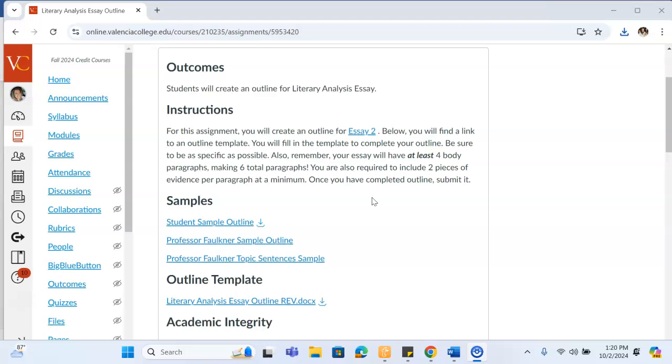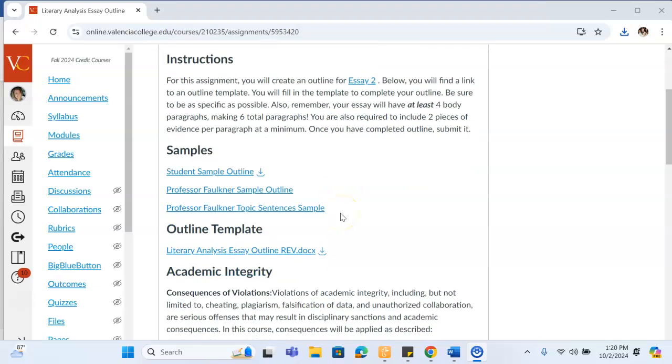Now, when we talk about pieces of evidence, 2 pieces of evidence, you're really going to want to use quotes from the story that you have selected. I provided you a number of samples here. The first is a student sample that corresponds with the student sample essay about The Red Convertible that I provided for you with the topic instructions for this essay.